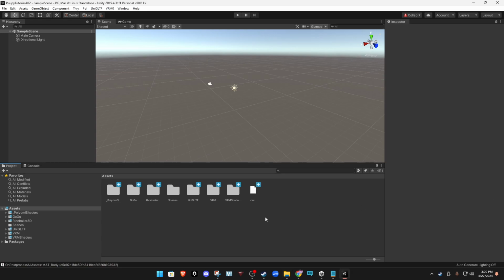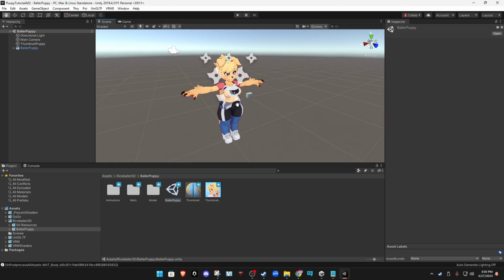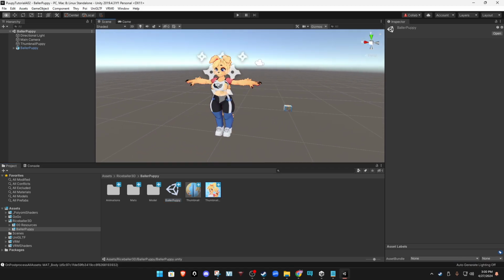Alrighty, so now we have all the parts necessary inside of Unity. Let me make sure the recording's still going. Yes, it is. Okay, cool. So now what we want to do is go into the Riceballer 3D folder, go into the puppy, and then this scene right here, anything you see like this is just a scene. Think of it as a level, a folder, like you would in any other program. So you open it up, and there's the wonderful file that Riceballer made for us.